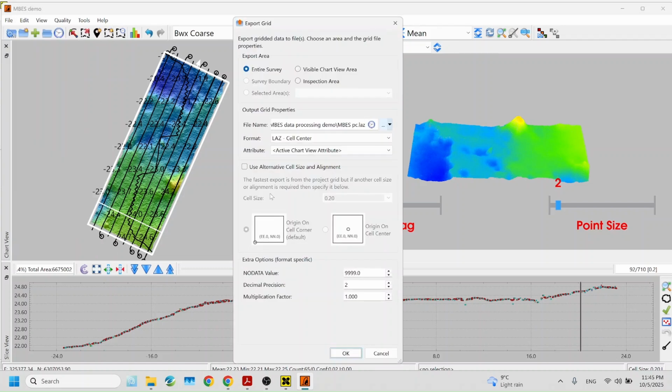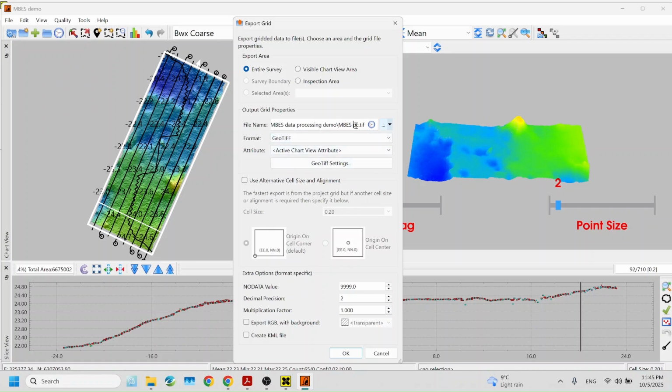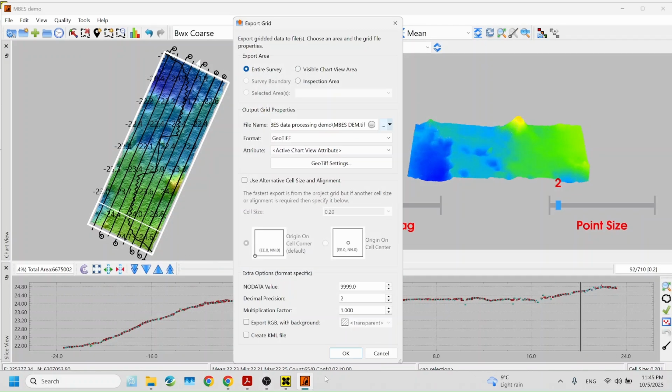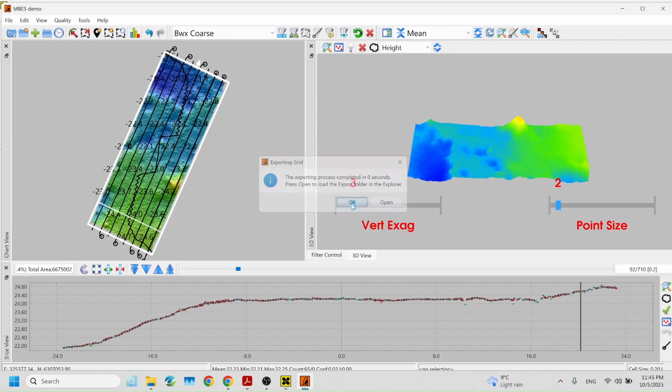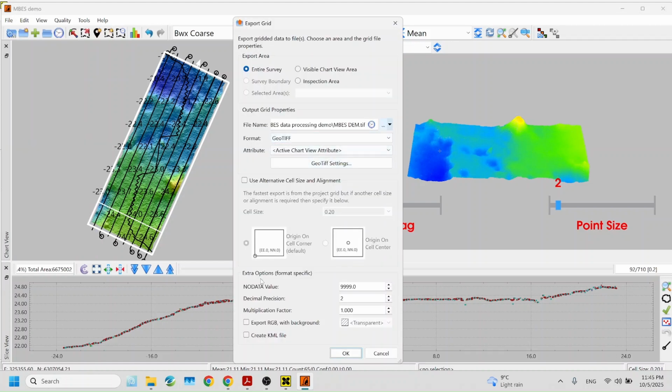Also, we can export the grid in the format of elevation data. I will change the name of the file to MBES Digital Elevation Model. And OK. And I will also export elevation data, but in the form of a colored TIFF, because it is very convenient, for example, to insert a picture into the project report.